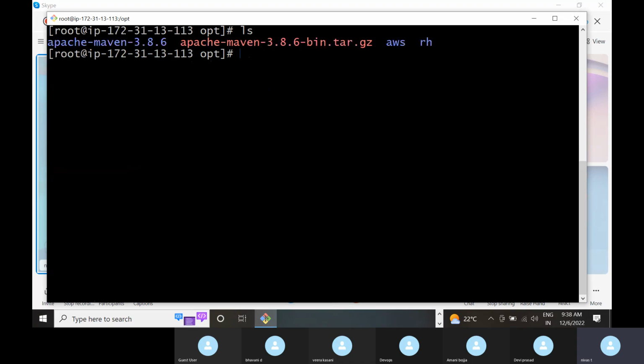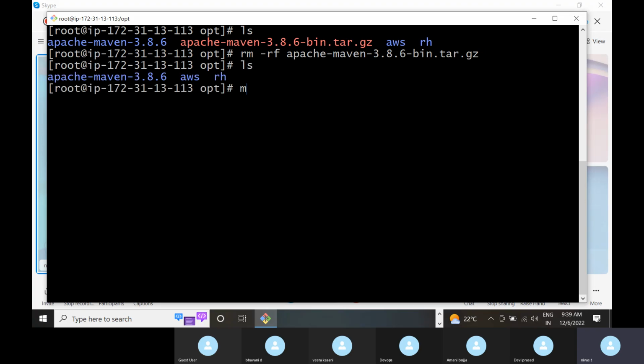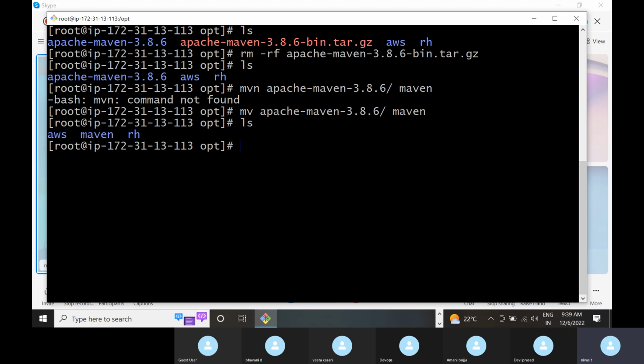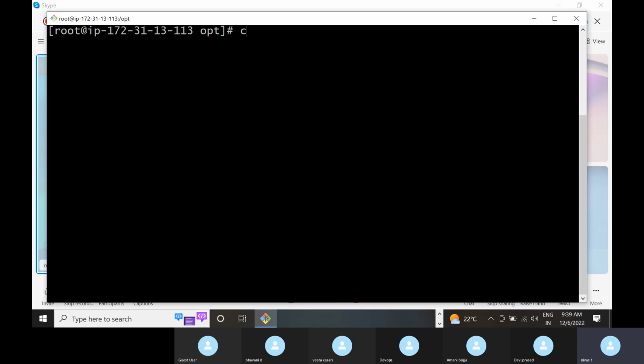Now see, rm -rf apache maven. So now I'm trying to rename Apache Maven to maven. The mv command, move command, right? Yeah. So go to, what next?